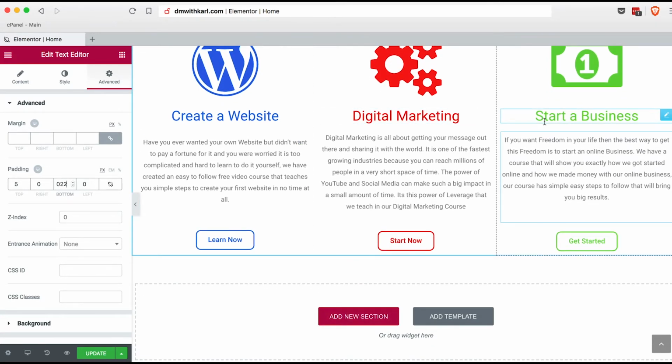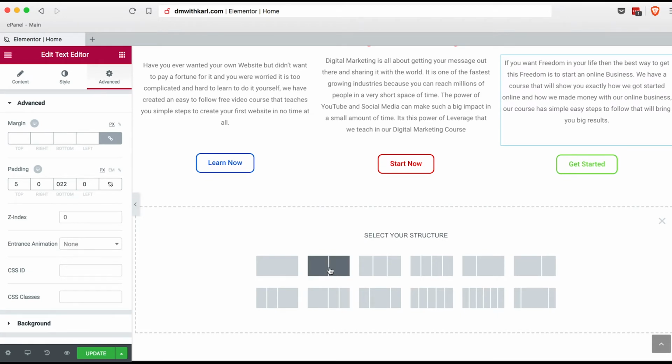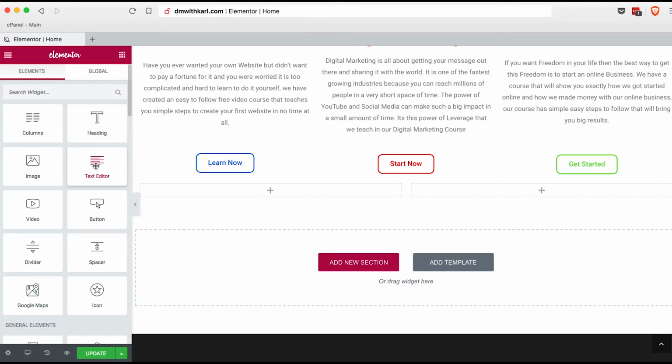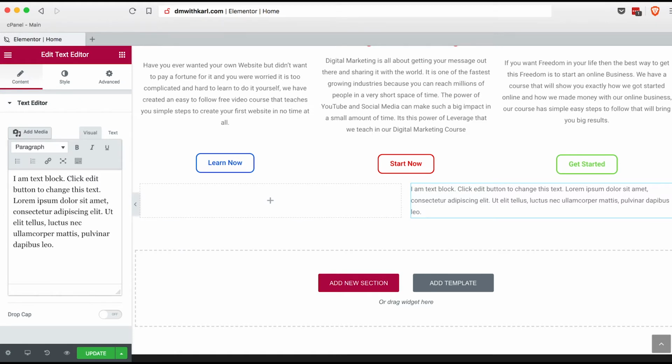Now that it's lined up really nicely, we can add our third and final section. So go add section, and we're going to choose the 2 columns. And we're going to head up here and grab some text and drop it in there.